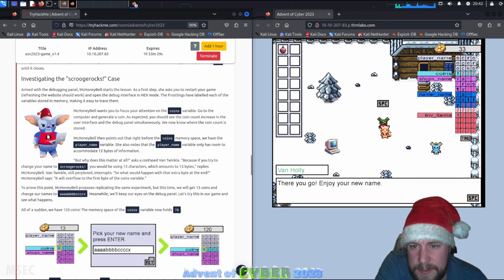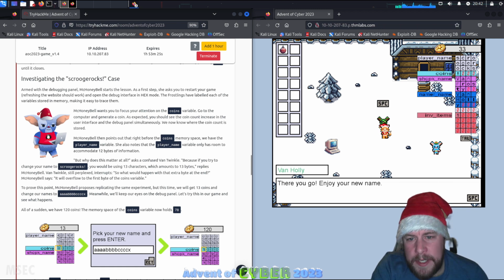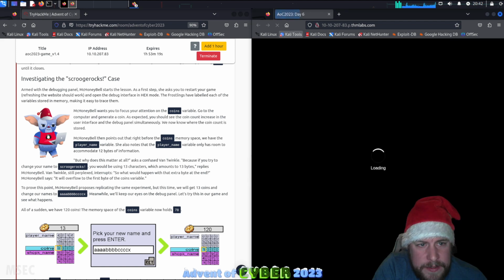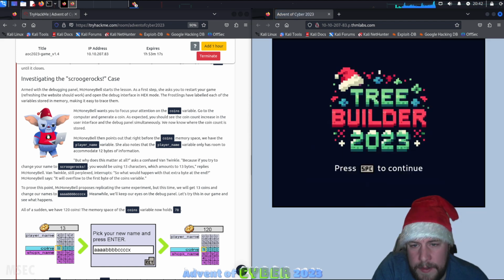So we need to investigate the Scrooge Rocks case. Armed with the debugging panel, McHoneybell starts the lesson. As a first step, she asks you to restart your game. Refreshing the website should work, so let's do that. Open the debug menu in hex mode. The Frostlings have labelled each of the variables stored in memory, making it easy to trace them. McHoneybell wants you to focus your attention on the coins variable. Go to the computer and generate a coin.